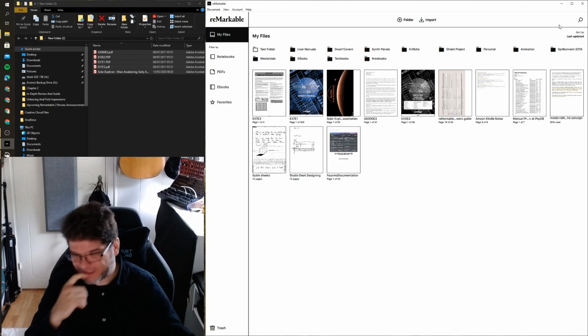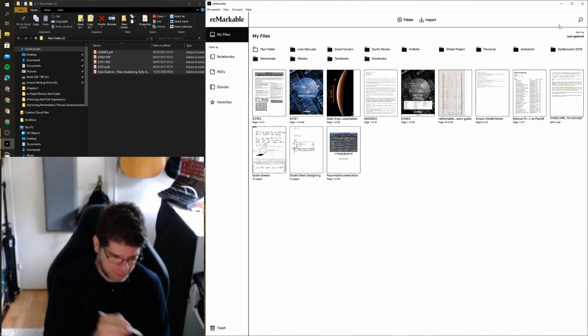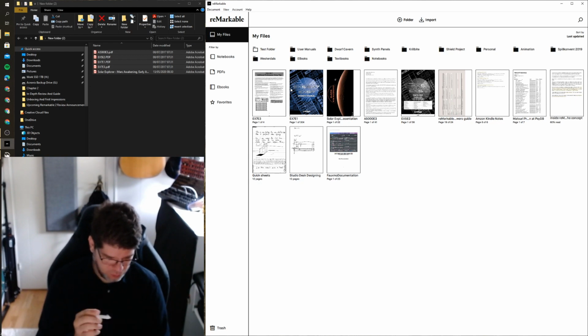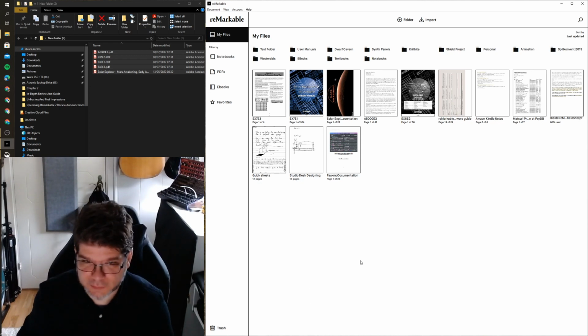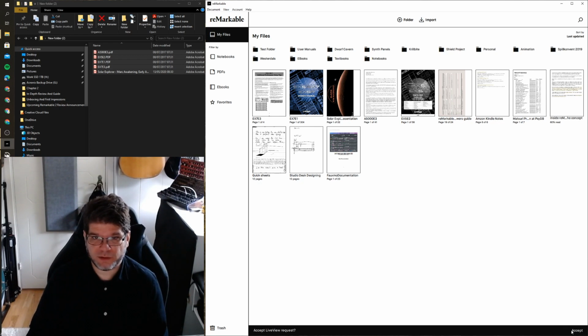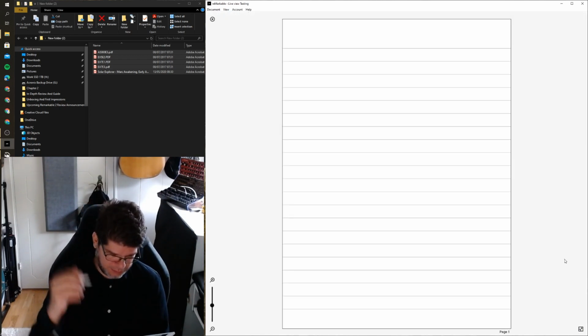I'm just gonna test out now the live view and see how that works. I'm just gonna go into the test folder and I'm just gonna create a new notebook, share, and live view, which apparently is still in beta. So live view is connecting. Let's see, there we go, we have the live view here. So let's test it out.